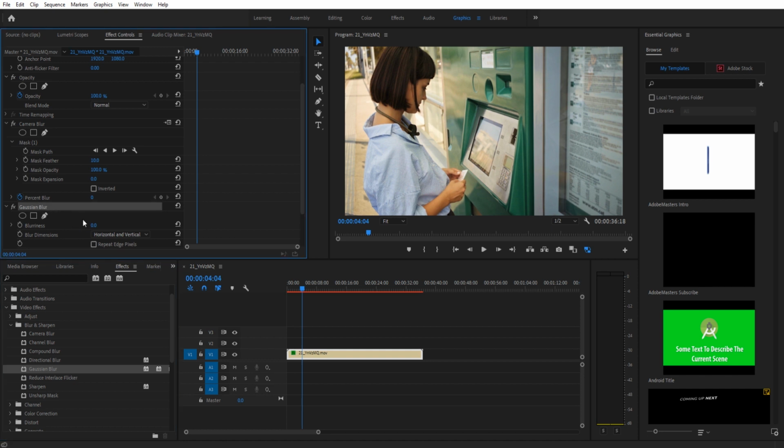We go into our Gaussian blur. We're going to increase it by just a little bit here, maybe up to here or so. And then we're going to actually animate a path onto it. Now, you can do this one of two ways.